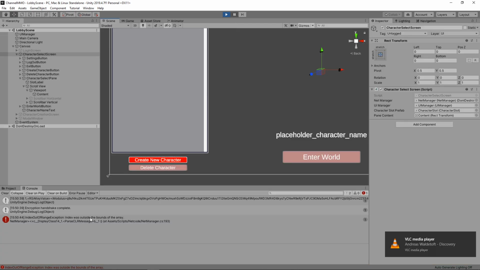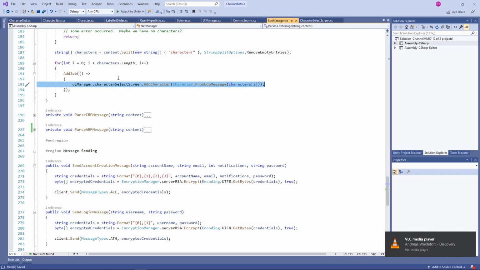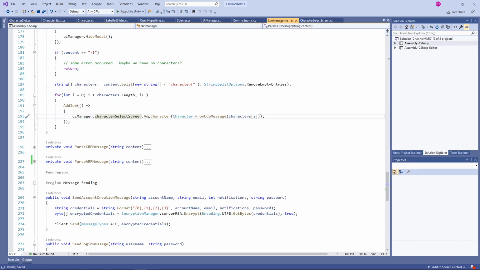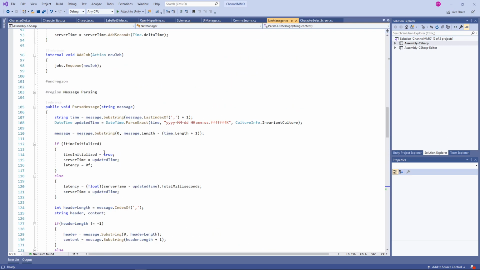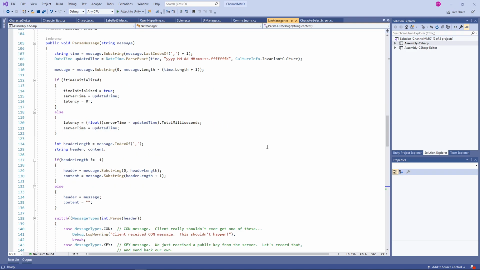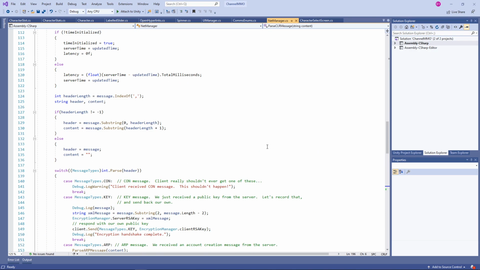So we're now getting an index out of range exception here, and this is in the UIManager.characterSelectScreen.AddCharacter, Character.FromUDPMessage, characters[i]. Now I have not figured out what this issue is here. Let's just see. This takes in the content here. Are we already taking out the timestamp? Yes, we are, before we pass in the content.